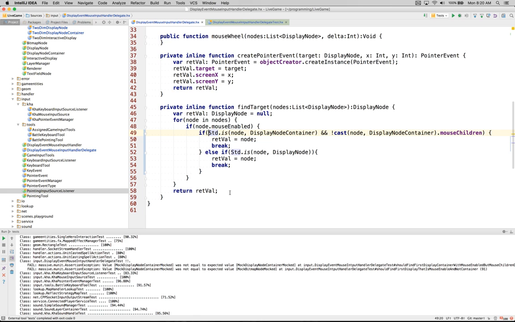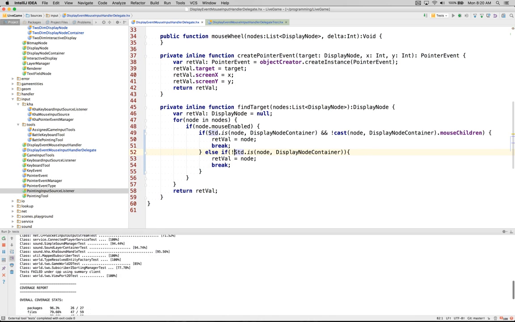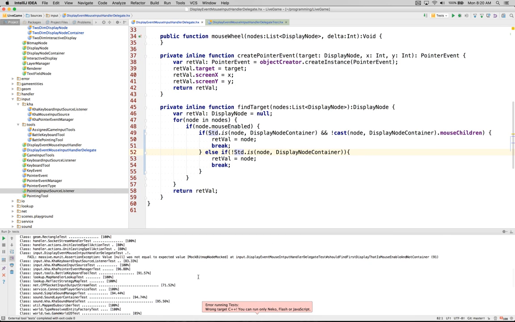So this one is display node container. So we check to see if it is. It is not a display node container. So that's changing a few things. Okay, so expected a bitmap node. Bitmap node.